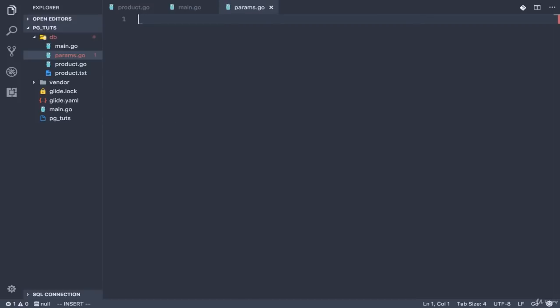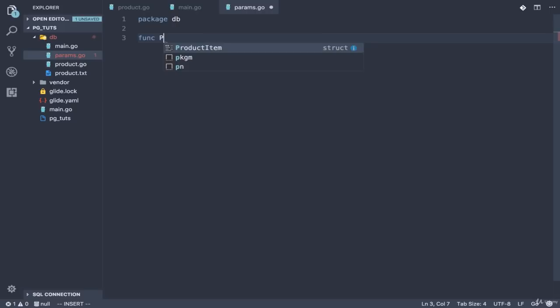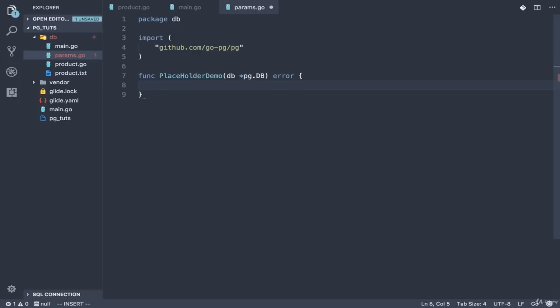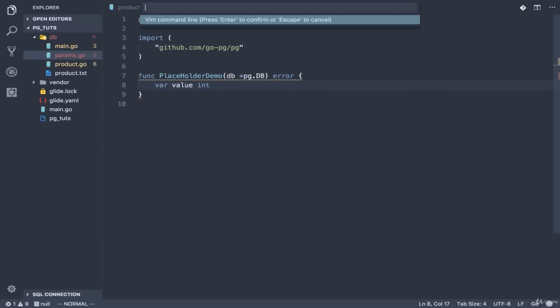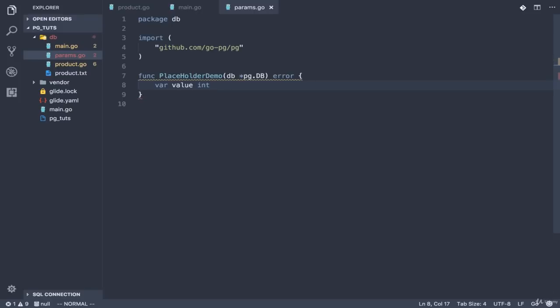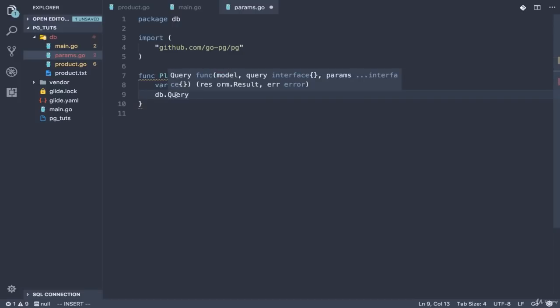So let's get started. I'm just going to give you a simple demo if you don't already know what it is. I'm going to create a small function, placeholder demo. Now we will have some value that we would like to get scanned. What essentially happens is we do some query, and whatever that query returns, we put inside this. So let's run the query, db.query, and let's see the signature of this. This query is a function that takes a model, a particular query, and whatever input parameters you're giving, and it gives you result and error.